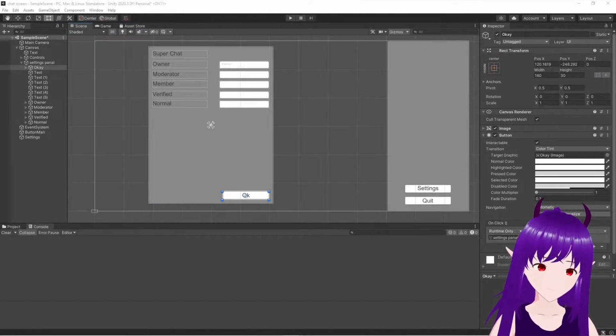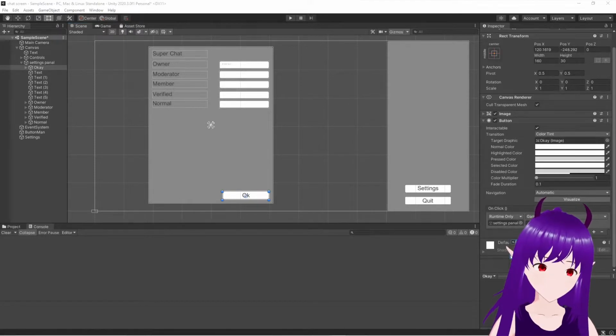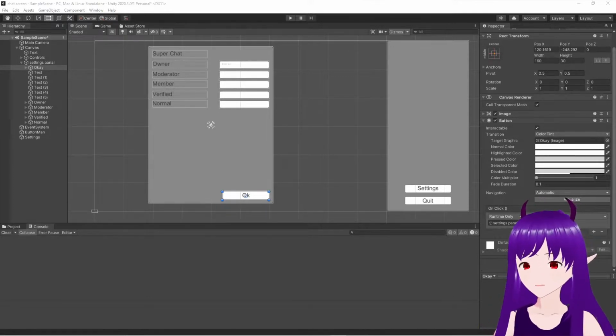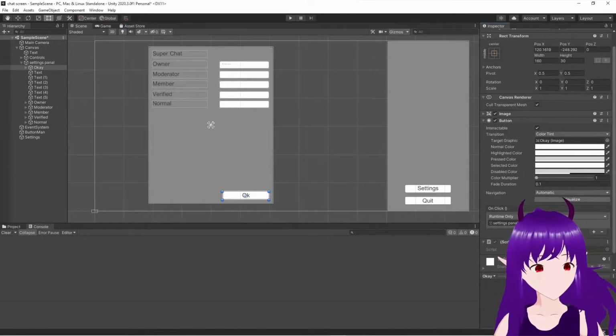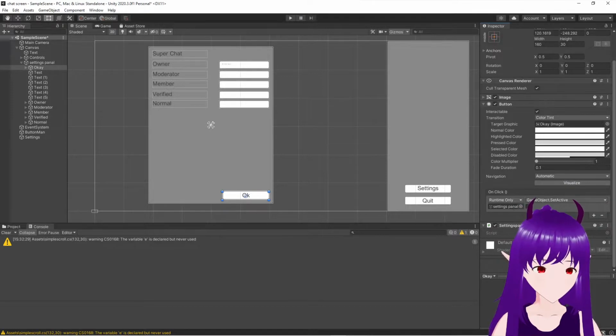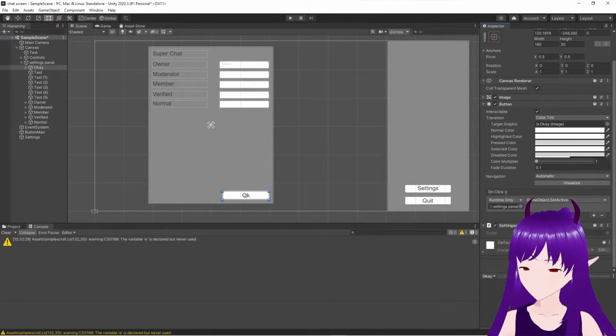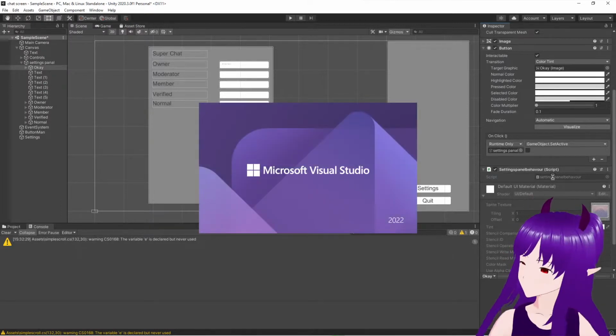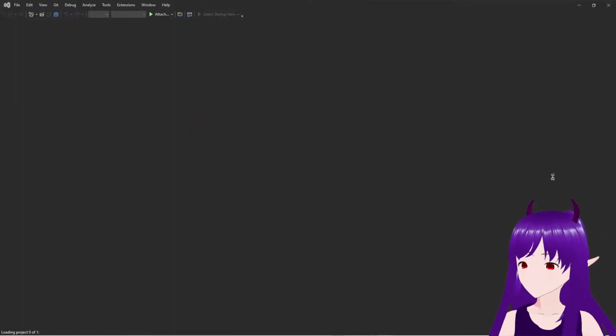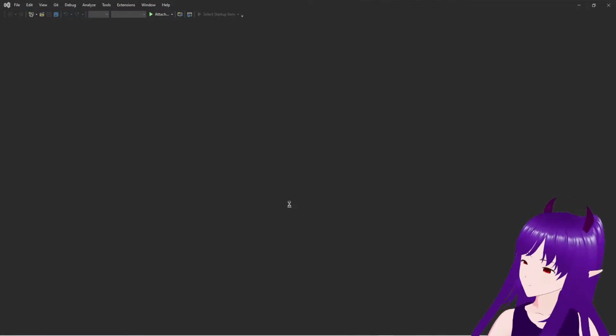We'll create a new script here. We'll call it settings panel behavior. Yeah, that's fine. And we'll edit that.